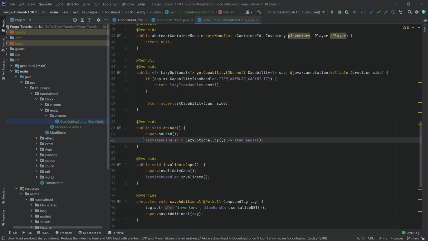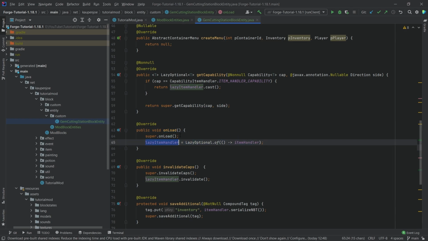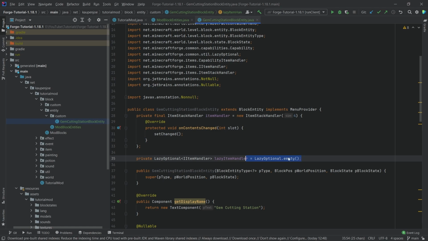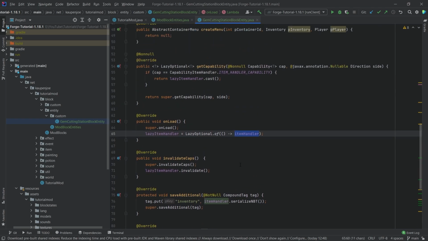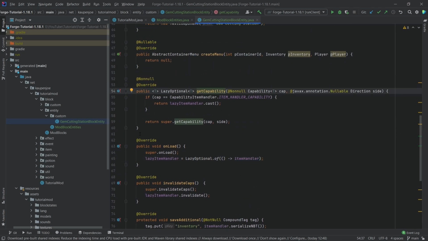This is actually where we're assigning the lazy item handler right here, that we're putting in empty right here, but then we're basically making a lazy optional of the actual item handler. And this is important for the get capabilities. As a general overview, the get capability method just makes it so that, for example, other mods can interact with your custom block entity in a way that is basically compatible.